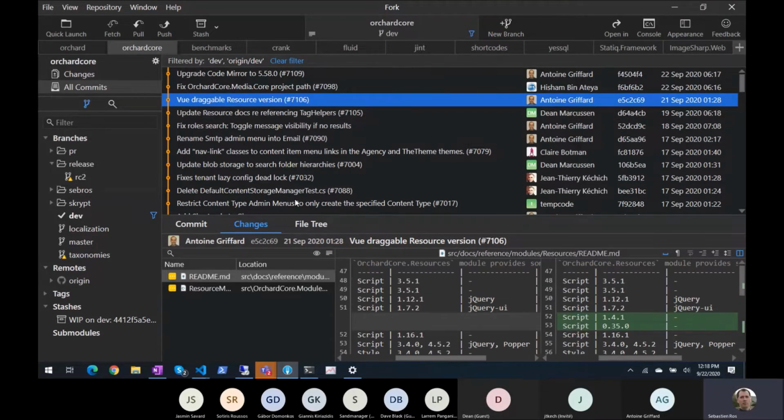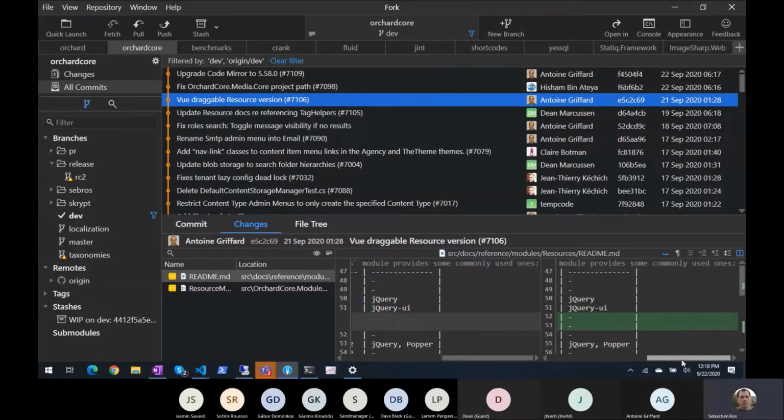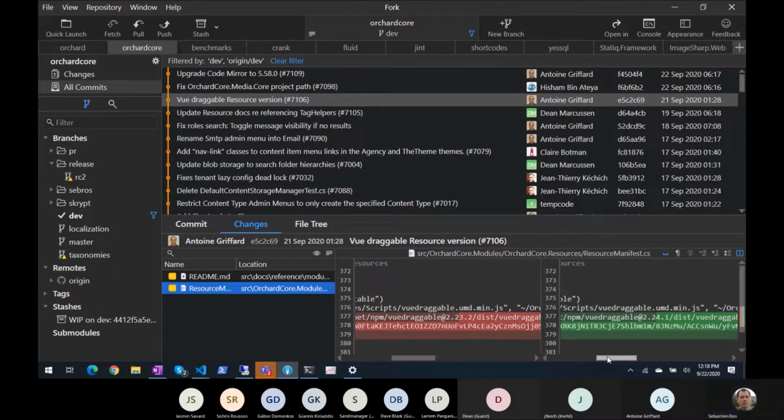View draggable resource version. Okay, updated the doc and the version.